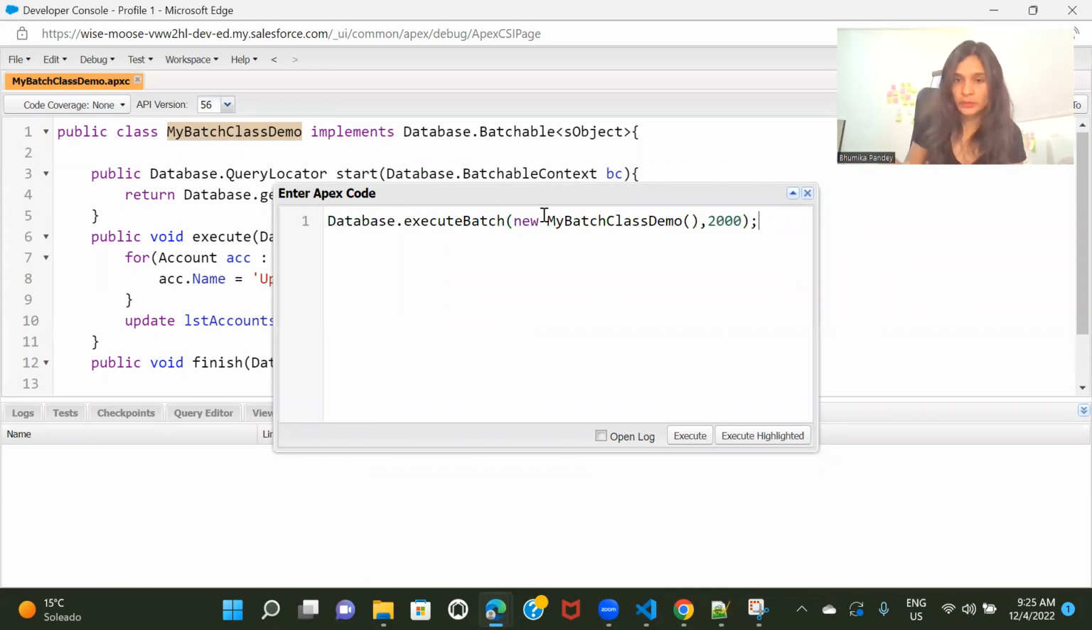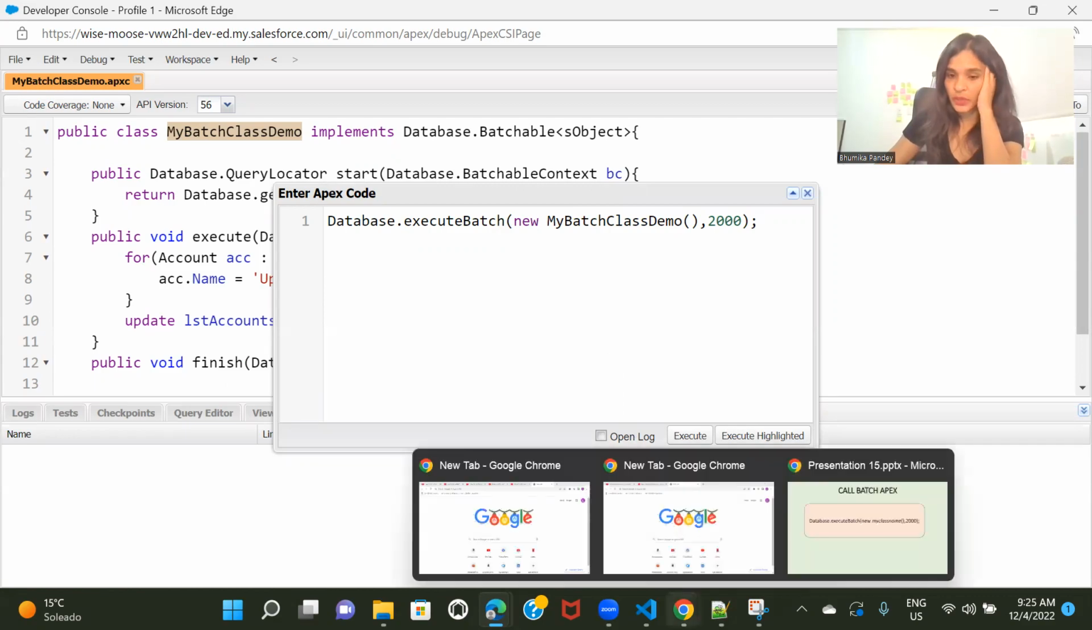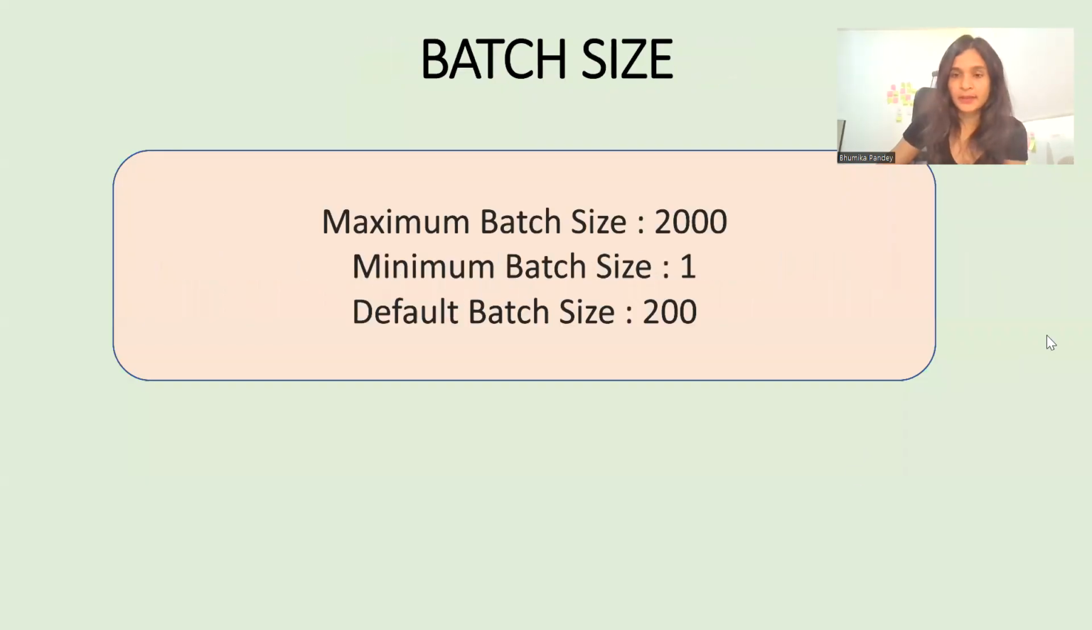There are three other things that I want to let you know before we proceed. Here, the batch size. The maximum batch size that you can provide is 2000. You cannot provide a batch size more than 2000. I cannot give 2001 or something like that. Anything more than 2000 is not acceptable when you're executing the batch. All right, that's one thing. Minimum batch size is 1. Default batch size is 100.